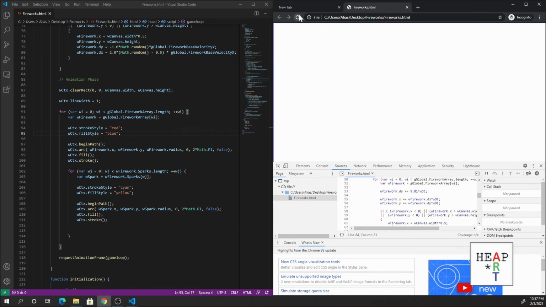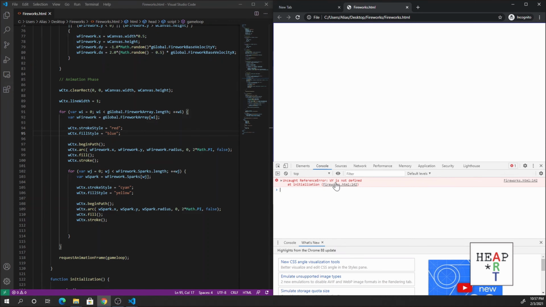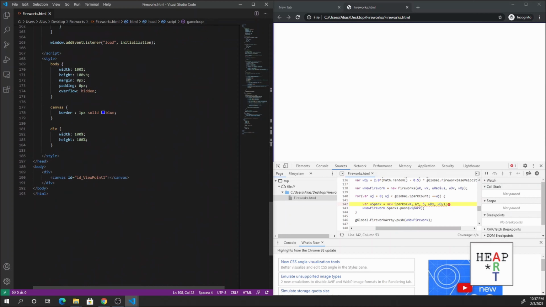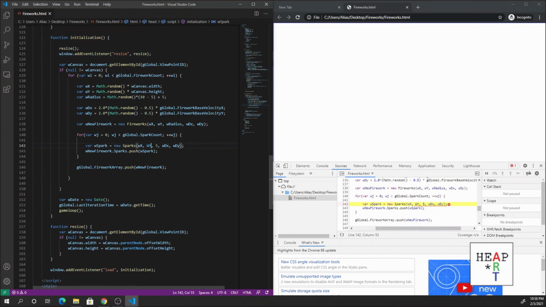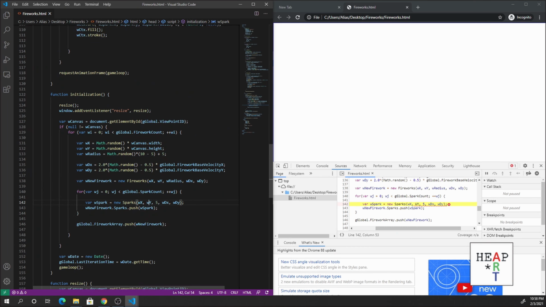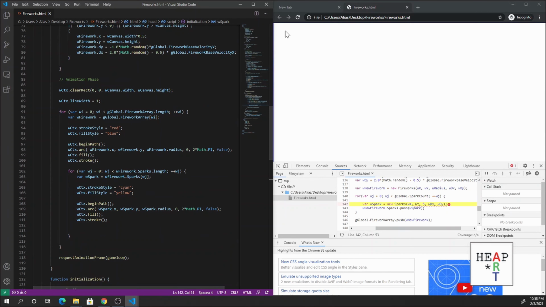If we refresh, we should see something. Well, there's an error. WY is not defined. If you see an error here, click on console and click on the link here, and you'll see where it is. You'll see the line of code that's problematic. For us, it's when we defined the initial spark. I use a capital W instead of the one that I used before, which was small w.